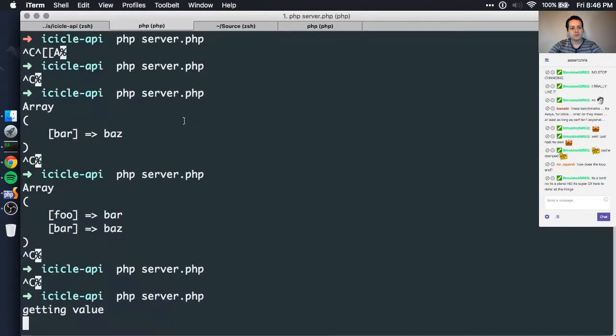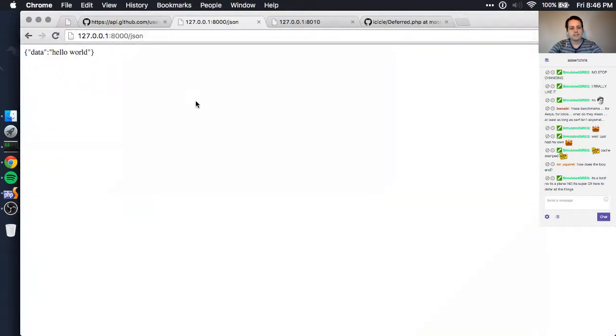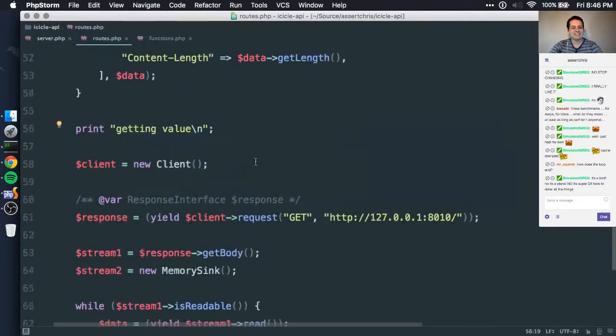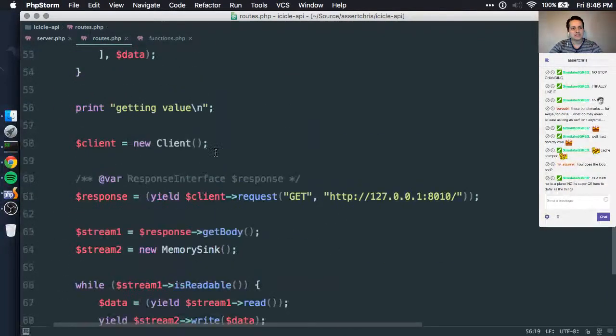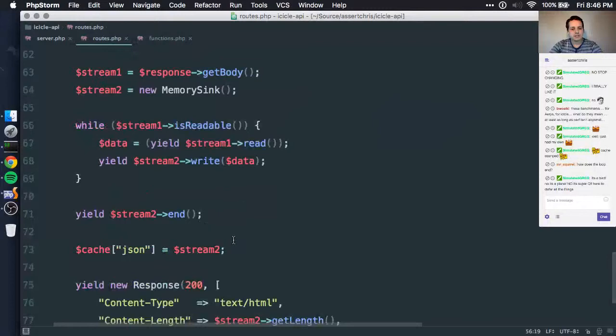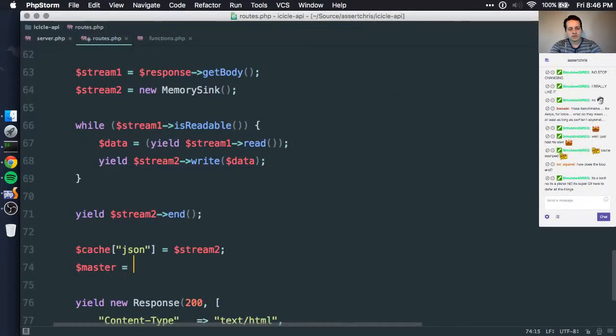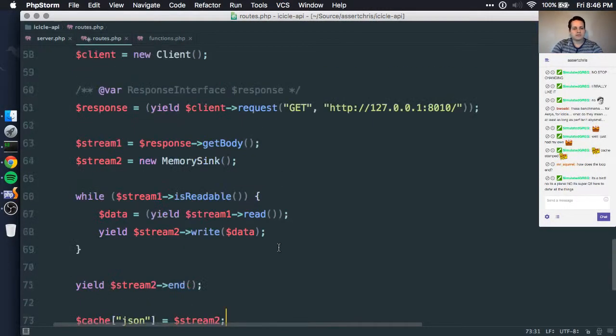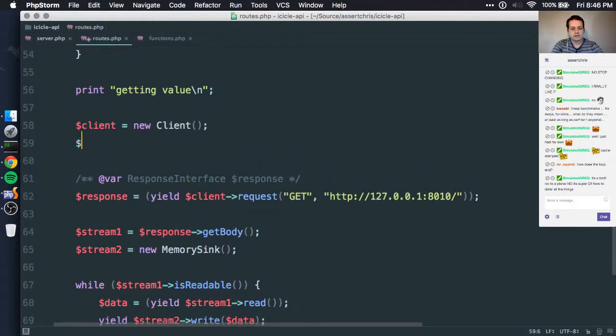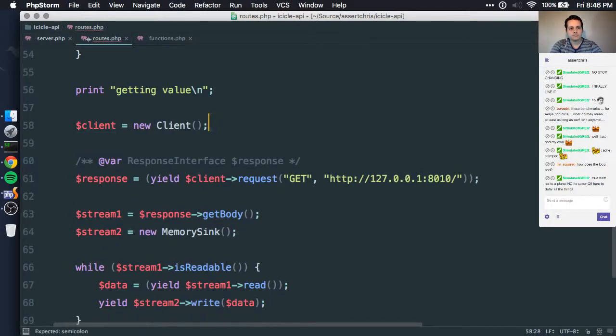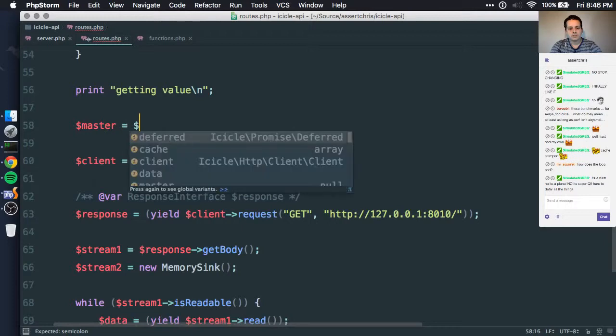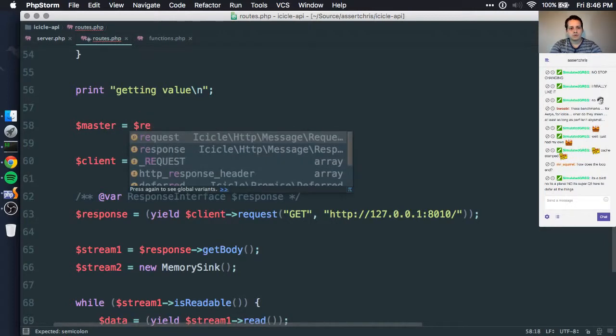Okay. First request, getting value. Second request, getting value. Third request, getting value. Okay, so that's not working so well. Maybe what we can say is cache JSON, master. In fact, we'll say something here like master is request.